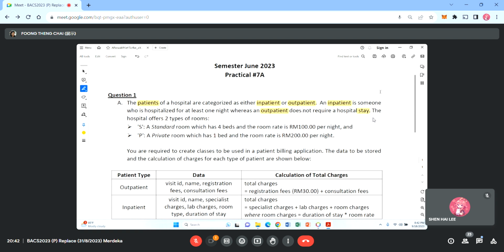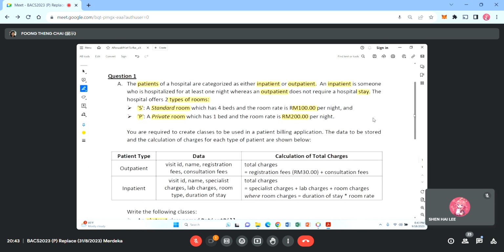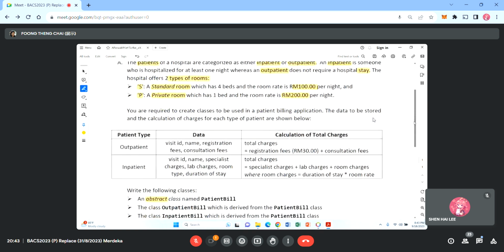So if the patient stays, for the room they have two types. We have room type S, which is a standard room. They have four beds, and the room rate is 100 per night. If the room type is P, then it is a private room, which only has one bed and the room rate is 200. Okay, so you are required to create classes to be used in the patient billing application.